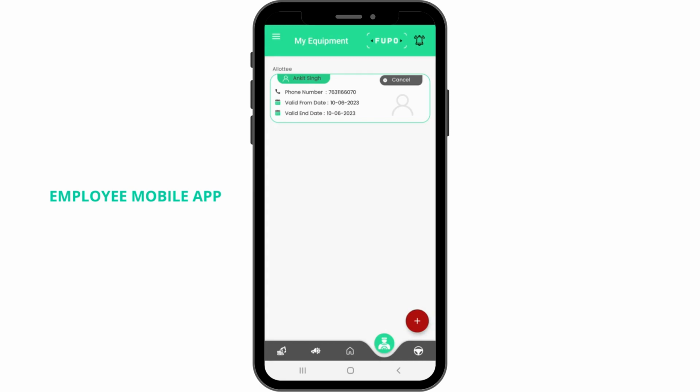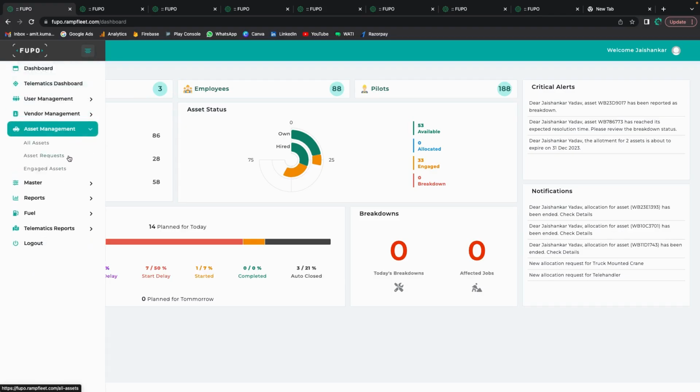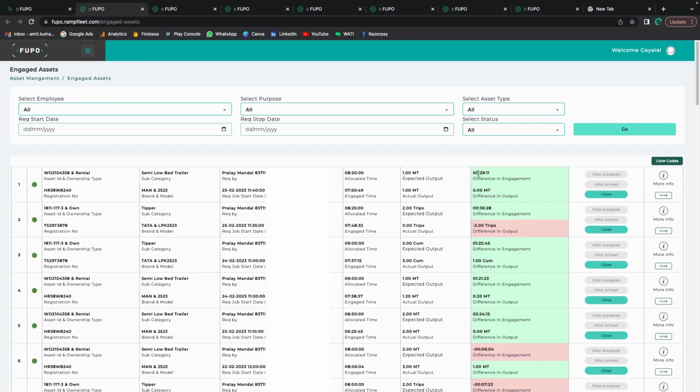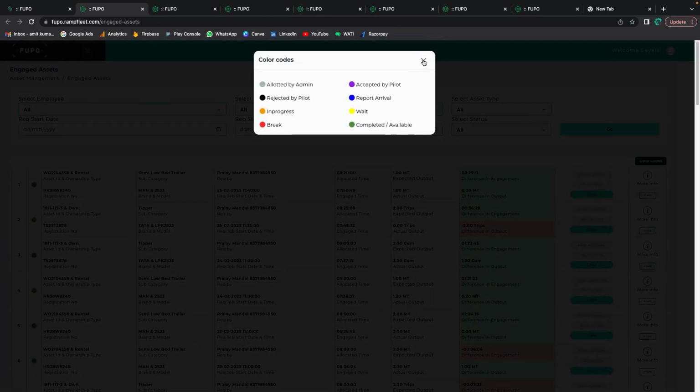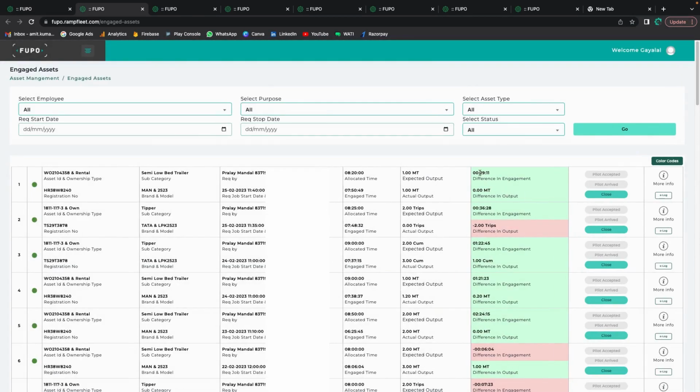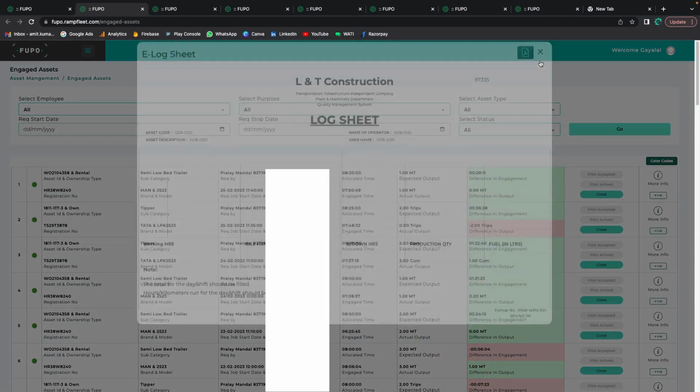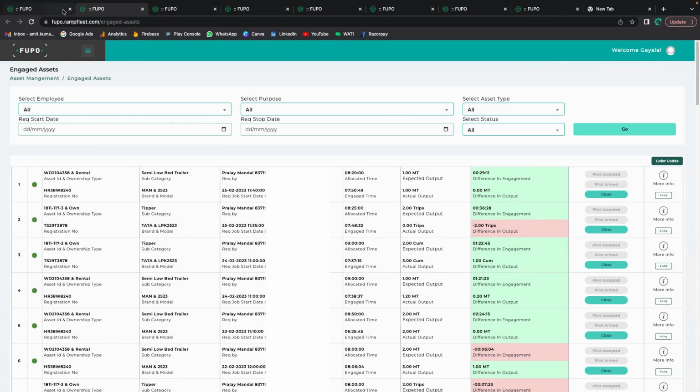of the primary user. The status of all the allocated jobs can be tracked by the admin from the Engaged Assets page. Admin can closely monitor the various stages of the job with the help of color codes as defined here. After successful completion of a job, admin can view the comparison of the expected and actual values of engagement time and productivity for the job. An e-log sheet is generated at the end of the job.